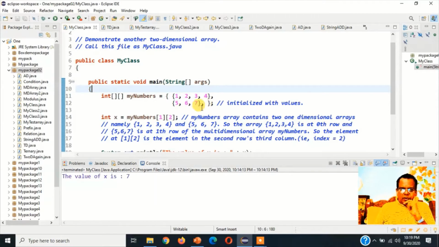Even if you are missing the comma also, no problem, but you keep a comma like this, then close the brace, put a semicolon. So here, in this two-dimensional array by name myNumbers, the array is already initialized with values. That's why we have kept the values.